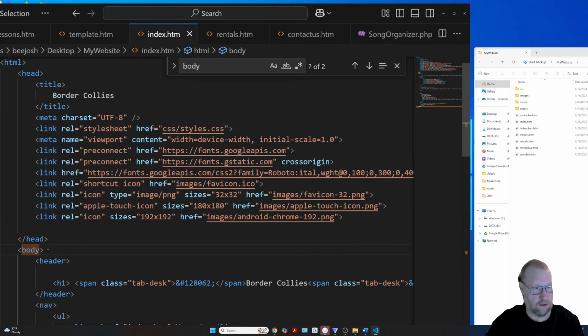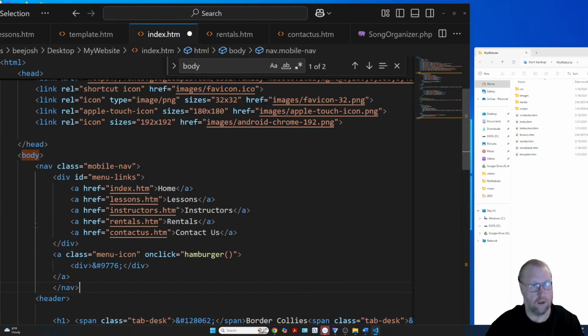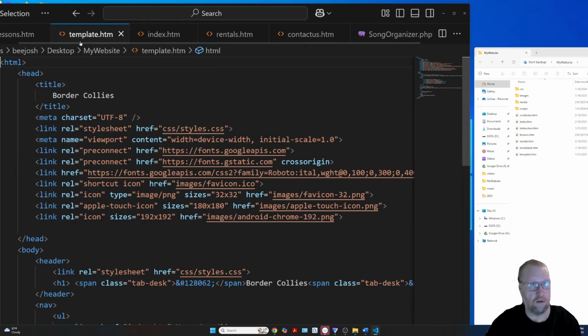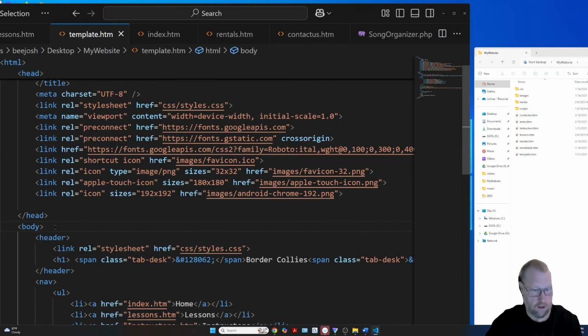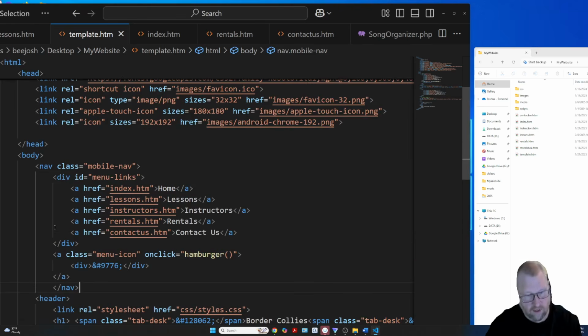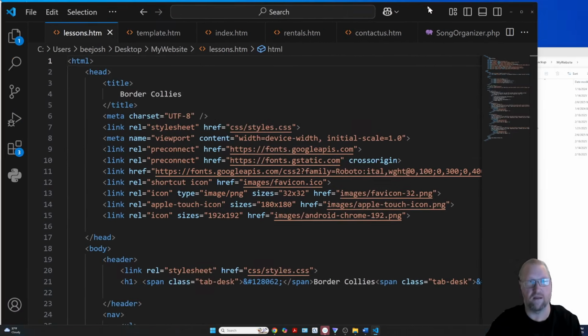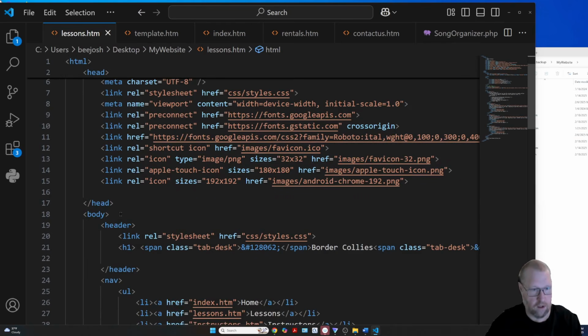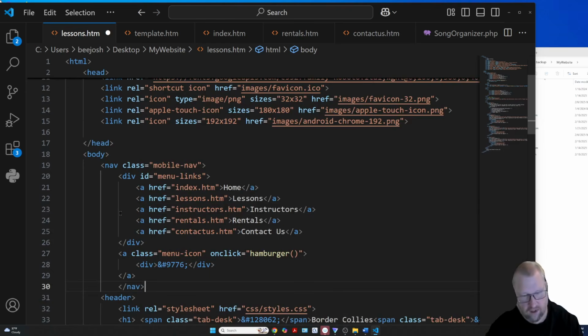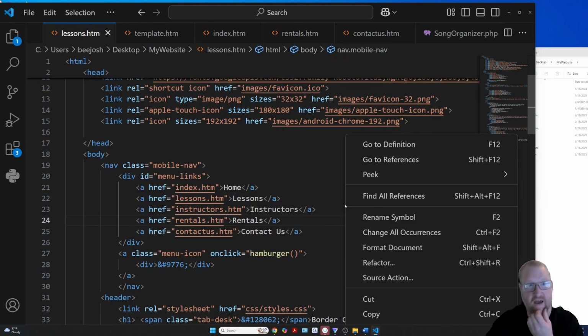Index, good. Control S, save. Let's get rid of this window. Template, definitely. Control V, Control S, save. Lessons looks like, is that the last one? Probably. Control V, Control S. Okay, that does it for number 2.